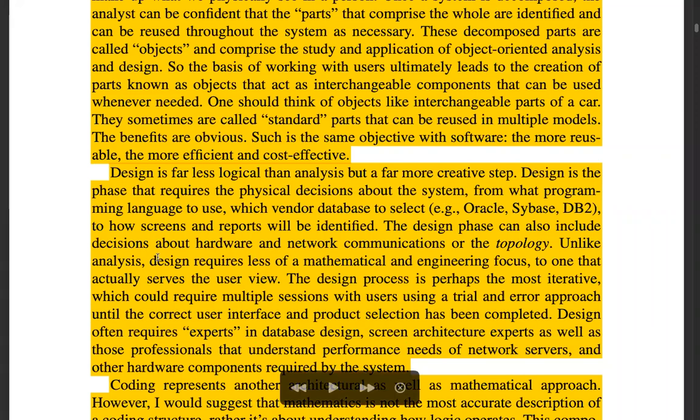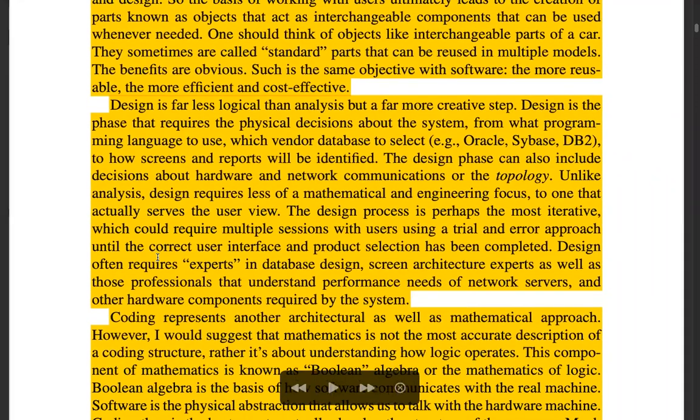The design process is perhaps the most iterative, which could require multiple sessions with the user using a trial and error approach until the correct user interface and product selection has been completed. Design often requires experts in database design, screen architecture experts, as well as those professionals that understand performance needs of network servers and other hardware components required by the system. So this all comes into the design phase, from hardware to software needs of that particular project.